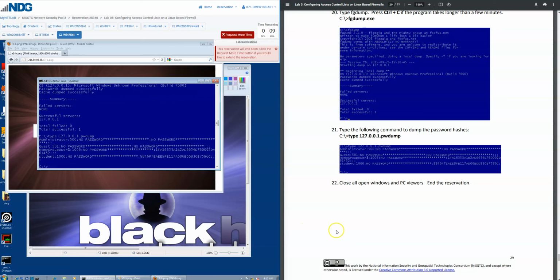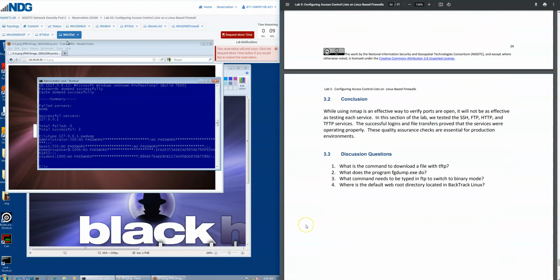And before we close out though, we have a conclusion, which is while using Nmap is an effective way to verify ports are open, it will not be as effective as testing each service. In this section of the lab, we tested the SSH, FTP, HTTP and TFTP services. The successful logins and file transfers proved that the services were operating properly, and these quality assurance checks are essential for production environments.